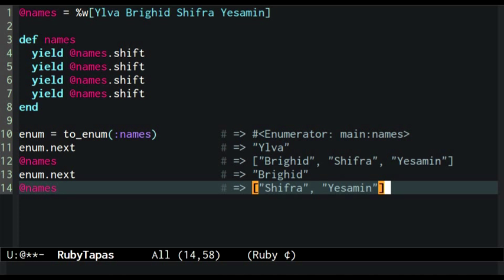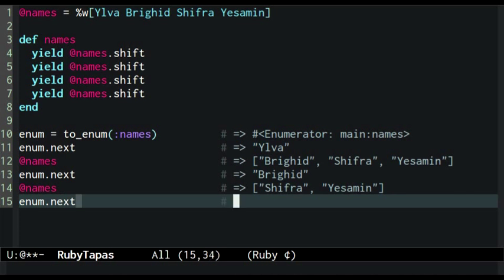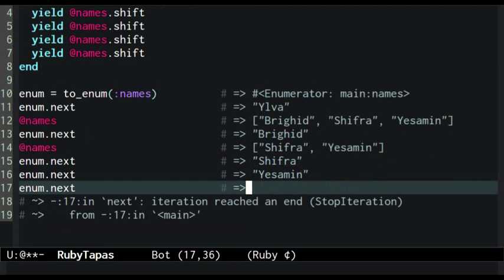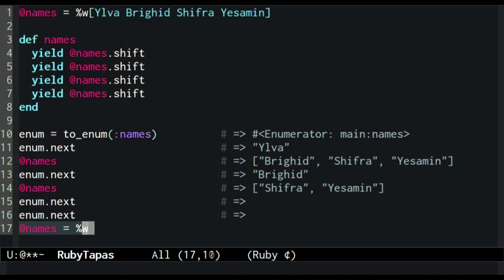There are 2 lines of code left in the names method. What happens when we call next 3 more times? The last call to next raises a StopIteration exception. This is the end of the line. There's no more method left to execute. Unless, that is, we load up some more names and then backtrack to the beginning of the method by calling rewind.